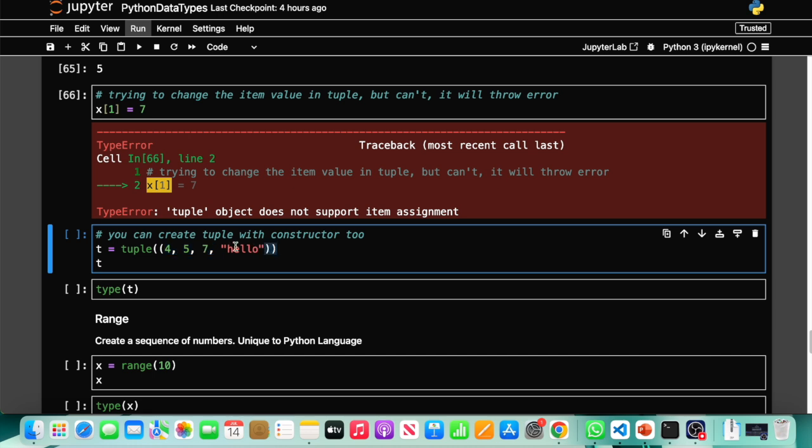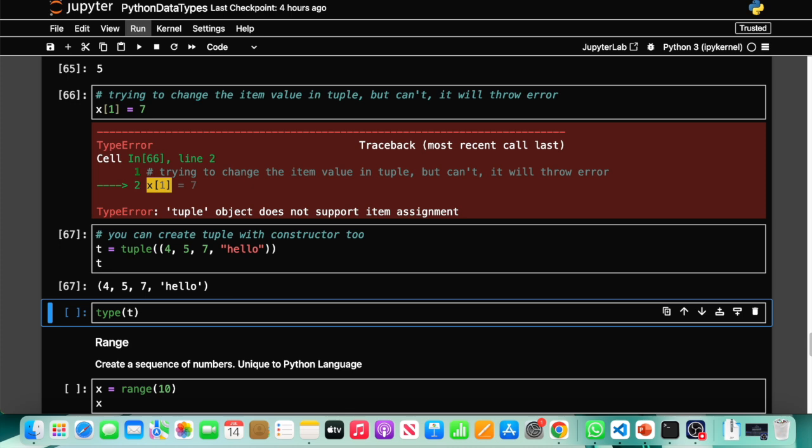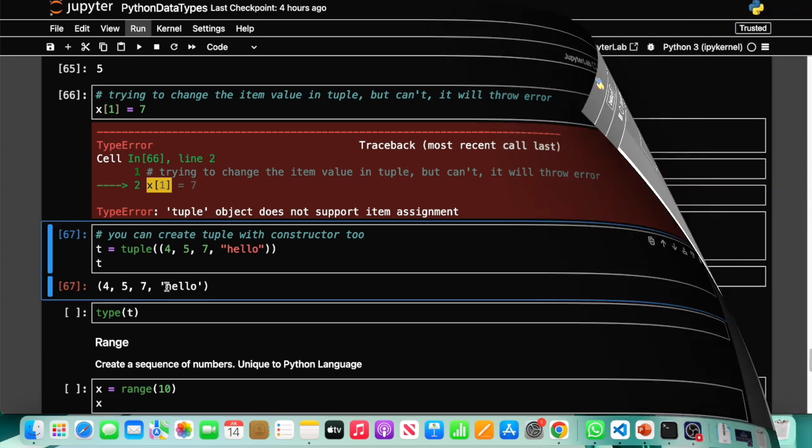And here you notice that I am mixing the values which I am passing as item values. Here I am passing integer as well as string, just to prove the point that a tuple also works like that, it can have a different mix of data types when you're creating it. So it does. We got the tuple 4 5 7.